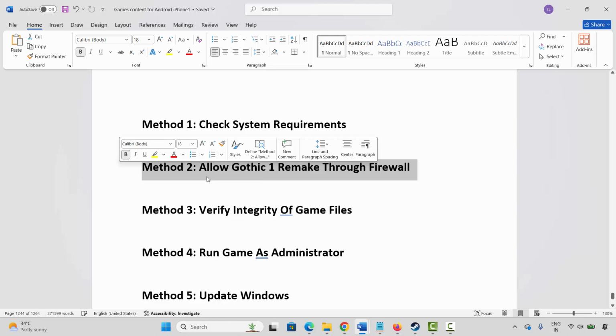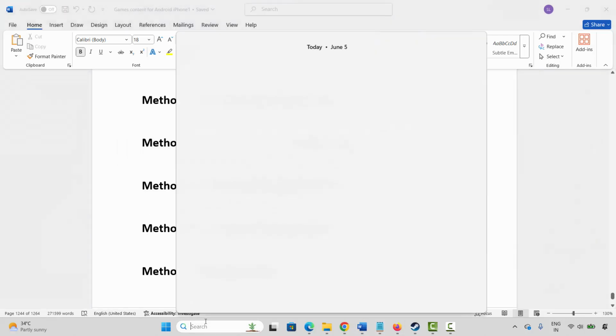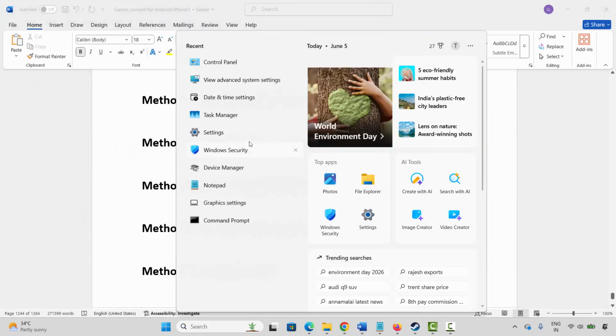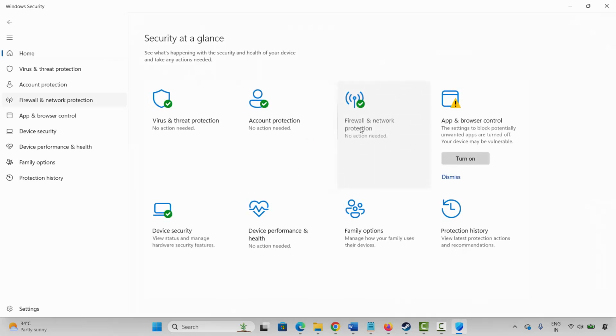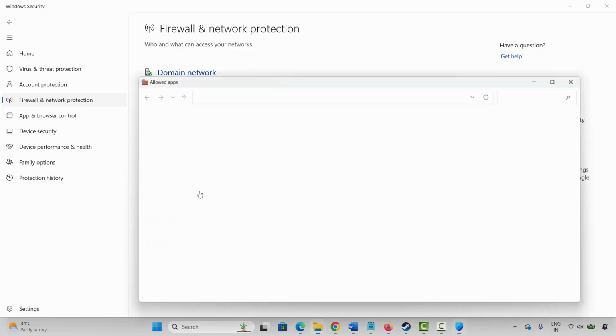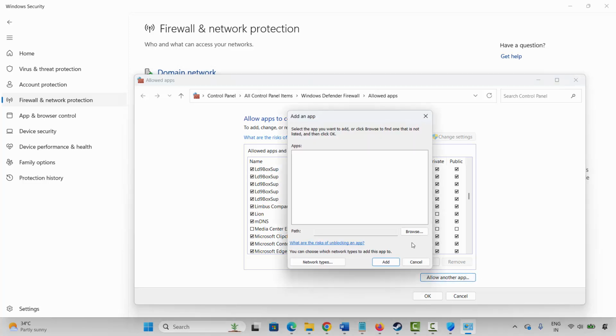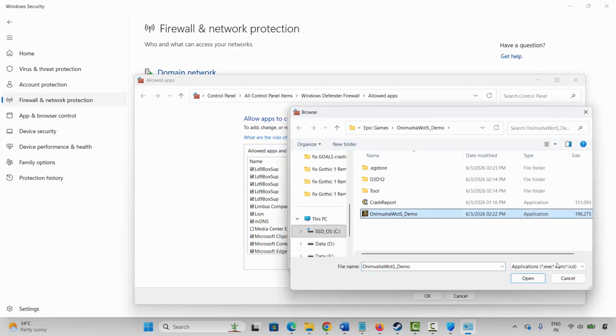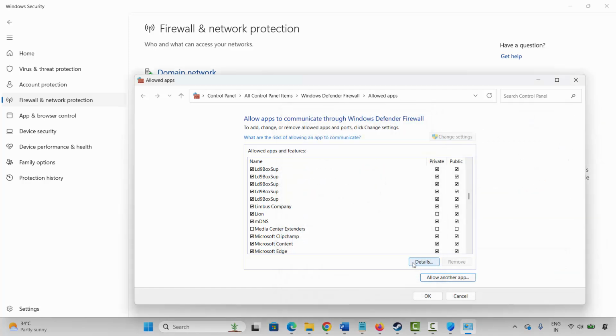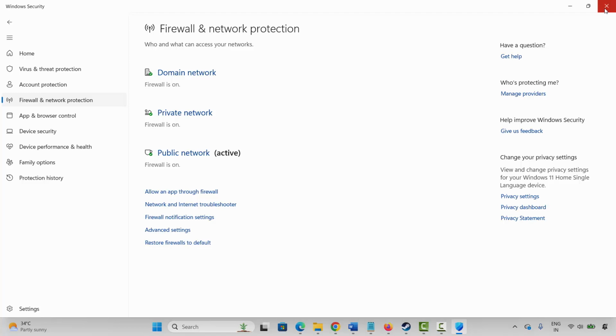Next method is to allow the game through firewall. So for that go to the search option, search for Windows security. After that here you have to click on firewall network protection, click on allow an app through firewall, click on change settings. After that here you have to search for the game whether it's listed or not. If the game is not listed over here, click on allow another app, click on browse, go to the game folder, select the application and add it to the list over here. After that select the game, make sure both private and public boxes are ticked and then click on OK. After that launch the game and check.